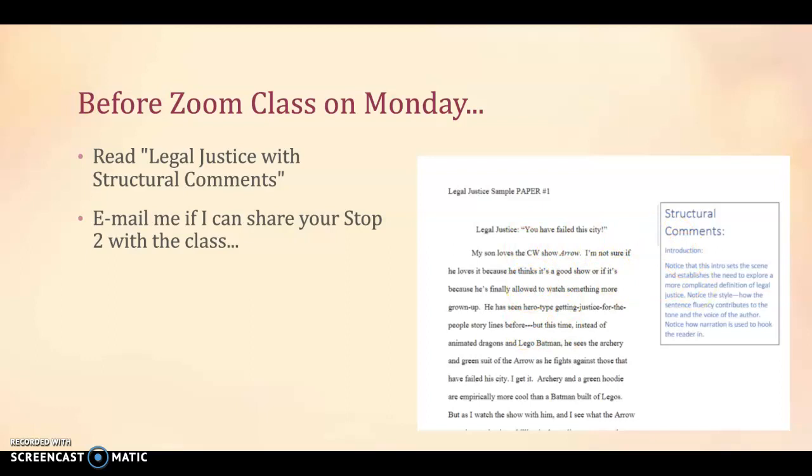You will also see in this document that my colleague Meg also wrote an inductively ordered definition paper of legal justice, and that is the second sample paper in this document. So read them both. Make sure you're writing down things that you're learning and questions that you have, because we will talk about this in class on Monday.